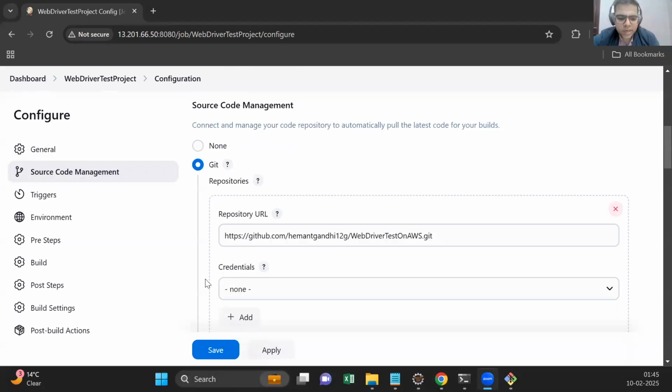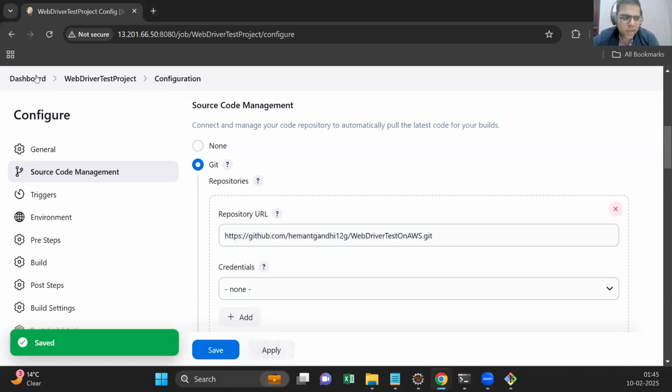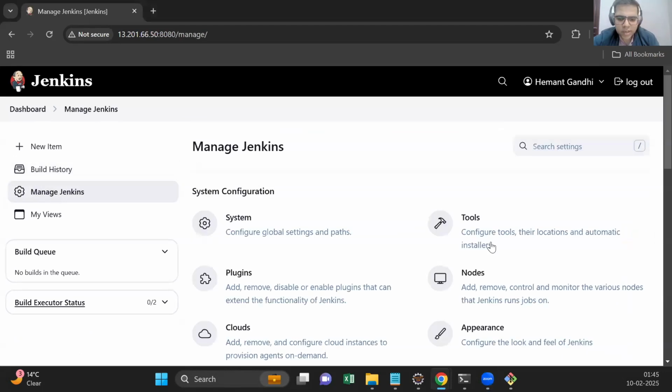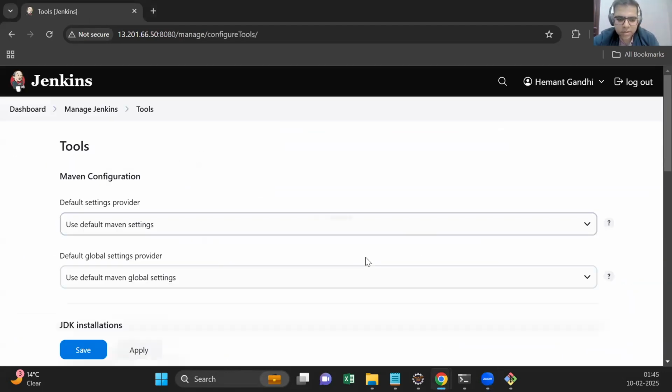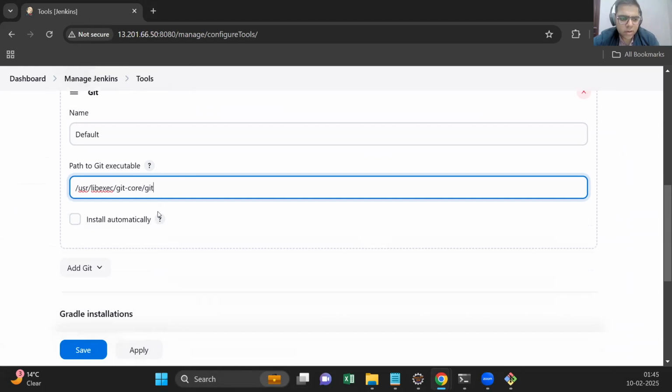There is a small change I did over here. When I was trying to add a Git URL, it was throwing me an error. So what I did is I went back to the dashboard, then to Manage Jenkins where I have configured the tools. Just go down and there is one more thing I have to add over here, a slash and a Git in the path of the Git.